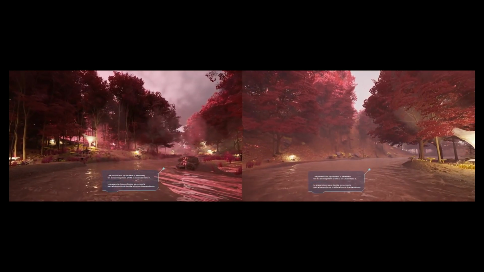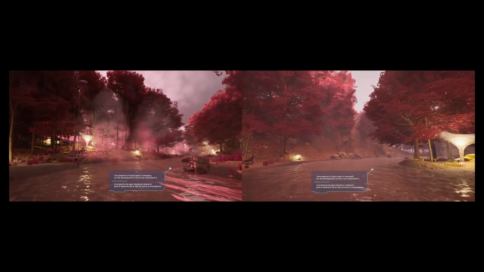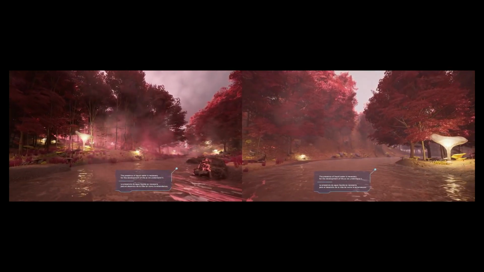The last world is my favorite. This is the water world. This one was very, very fun to make. I got to put a lot of detail into it.